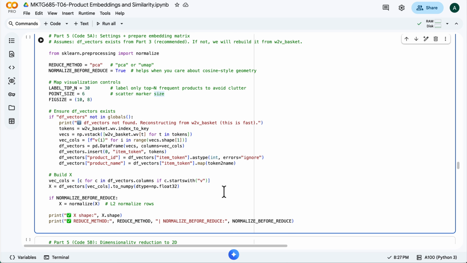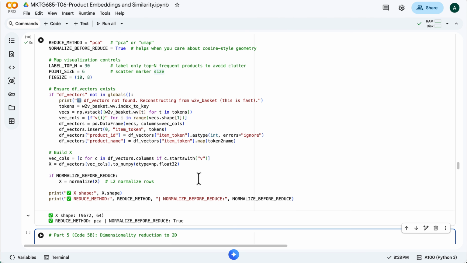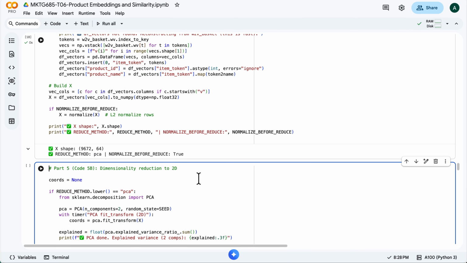In this settings cell, we prepare the matrix for dimensionality reduction. X is our embedding matrix, 1 row per product in the embedding vocabulary, and 1 column per embedding dimension. In this run, X has shape 9,672 by 64. We also choose a reduction method. Here we use PCA, and we normalize vectors first. Normalization matters because cosine similarity is our main notion of similarity, and normalizing aligns PCA more closely with cosine-based geometry.